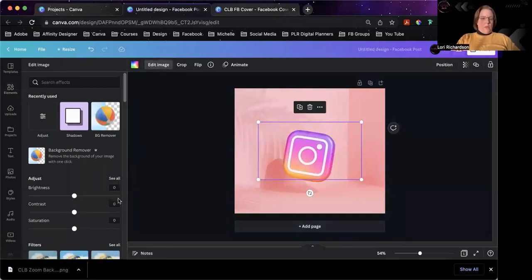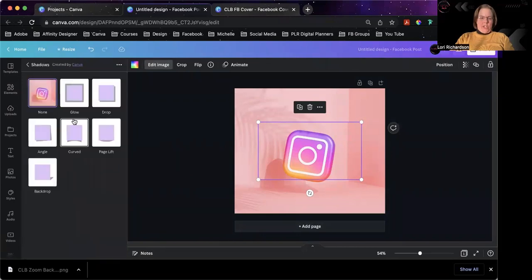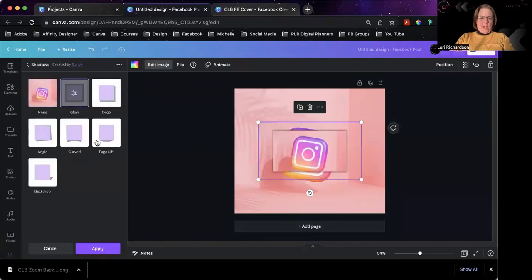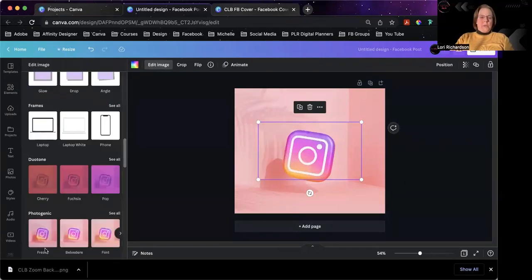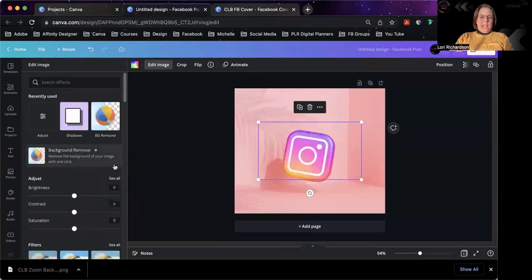Now, I've tried this a couple different ways. If you want to have a shadow effect, let's click on shadows, and we're going to click on glow. We'll click the three dots again. You notice what it did? It did it to the picture. It did not do it to the frame. So we're going to cancel out of that. And let's just go ahead and blur it.